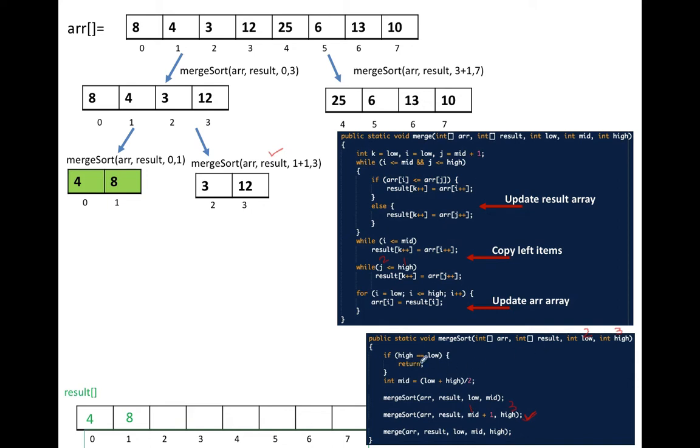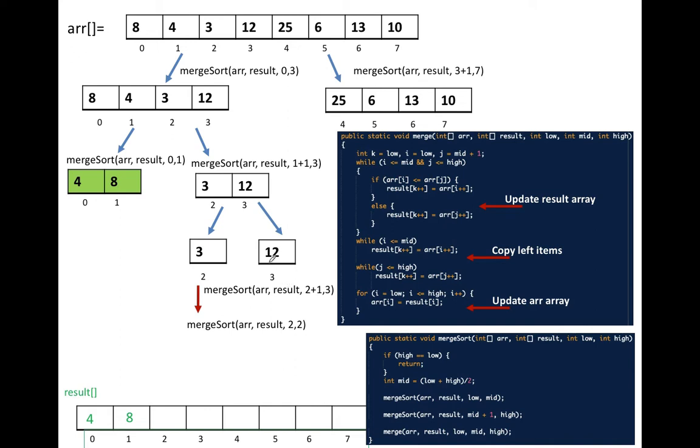Of course, high is not equal to low, and then we find out the mid. That is (3 plus 2) by 2, so it will give me the value 2. Low will be 2 and mid will be 2. So the first call will give me the left subarray and the second call will give me the right subarray. So this is my first call, which is this one: array, result, 2 and 2. This low is 2 and mid is also 2. And in the second call we get the right subarray, that is this one, 12. And here we have 2 plus 1 because mid was 2, and the value of high is 3.